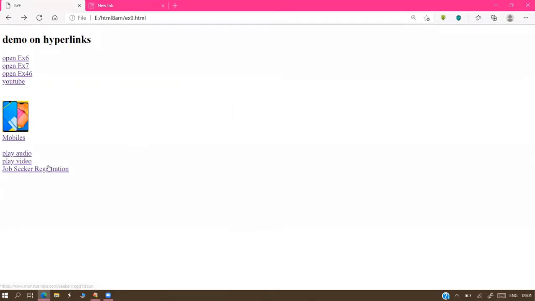So what are the links you already opened? Open links come in one color. Non-open links come in one color. Open links come in this purple color. If it is a fresh link, sir, it comes in the blue color. This is for clarity to the users, so they know which links I already checked and which links I have not checked.